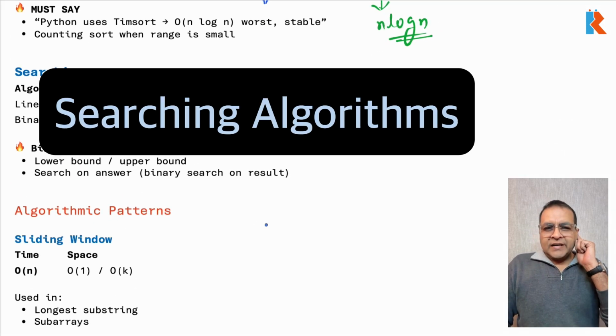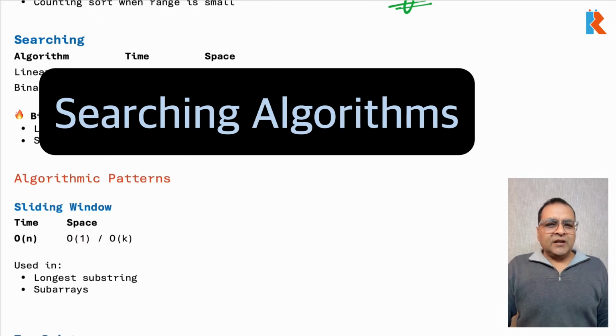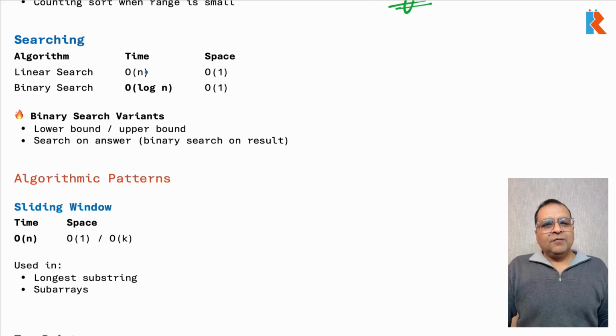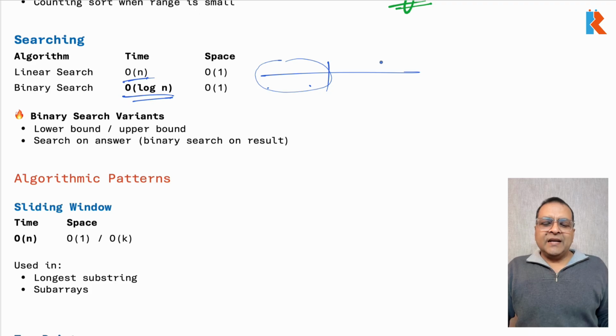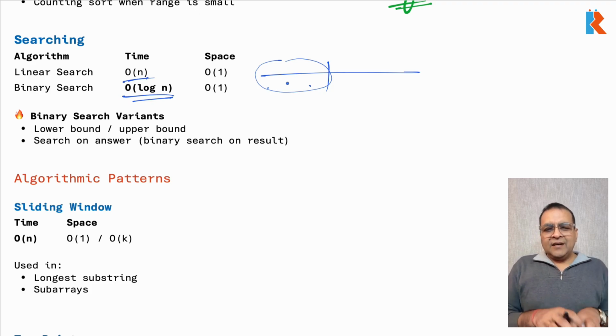Now let's come to searching algorithms. Typically there are two searching algorithms, linear search and binary search. We know that linear search takes linear time, which is order of n, and binary search takes order of log n time. In binary search, we divide the array in two parts and we only consider one part for the next iteration and the second part is discarded. So either the left side is discarded or the right side is discarded depending on whether the element at mid is less than or greater than the value that we are searching in this array.